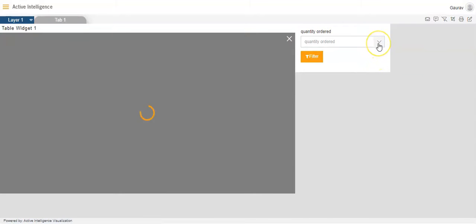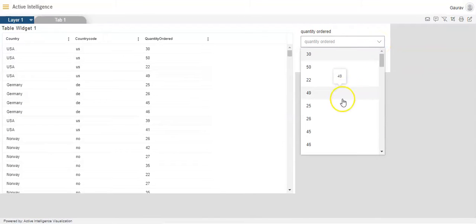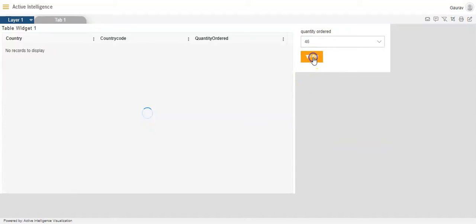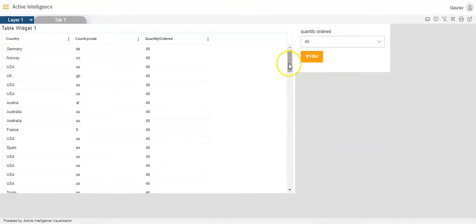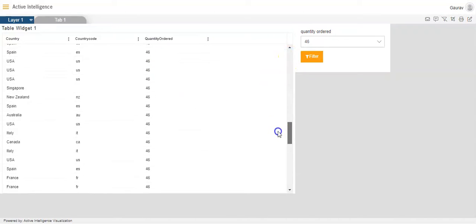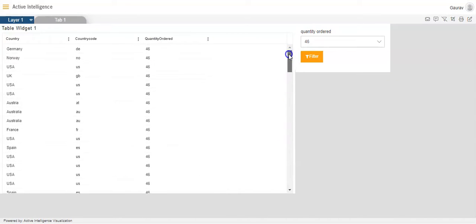And let me just select a figure here and I'll select 46 and click on filter. And now you'll see that you'll be able to see only 46 in the quantity ordered. That is because we have applied the condition of equal to, which means you'll be able to see the data which is equal to the selected figure here in the filter widget. So this is because of the condition that we have applied.